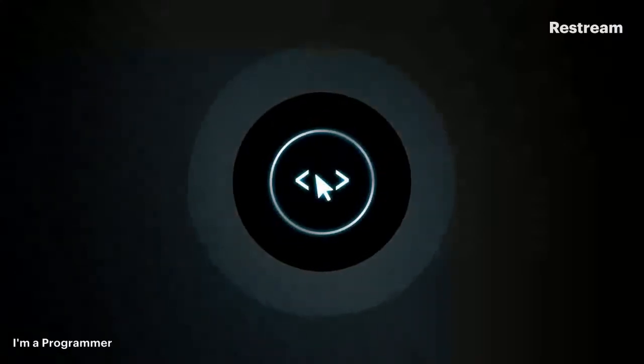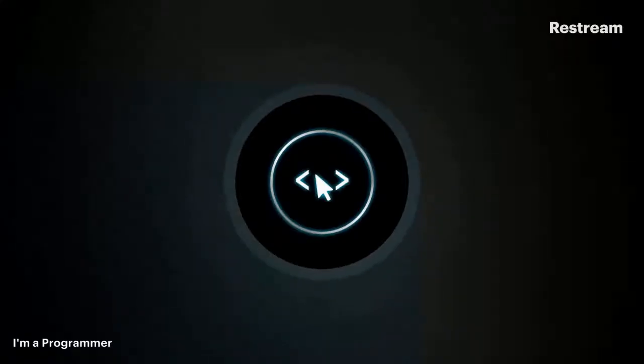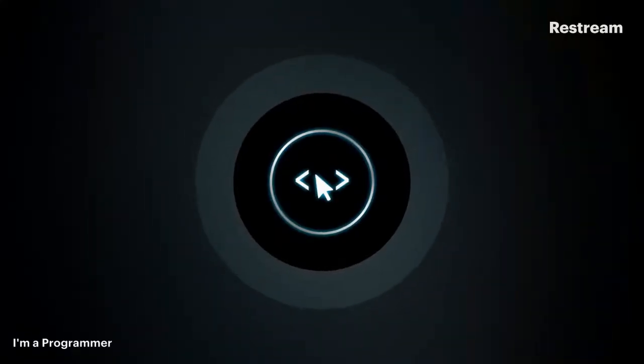Okay, hey guys, and welcome to part three of this series where we build a Web3 mobile wallet. So, welcome once again, and let's get started.